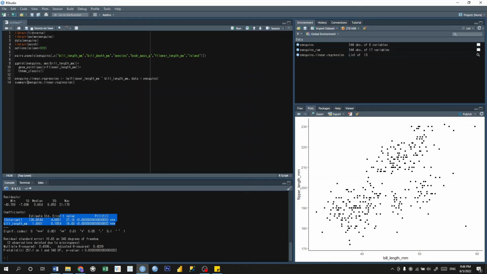Down here in the coefficients, really what we're interested in is only the bill length in millimeters. For the sake of this video, the only thing we are actually interested in is the p-value. I'm not going to go into too much detail on what a p-value is or what a t-value is, but what you should be concerned about is whether or not this value is less than 0.05, which in this case it obviously is. Great. Now let's go down here to the residual standard error. What we're interested in is the multiple r-squared value and the p-value associated with it. Again, we want a p-value of less than 0.05, which we do.